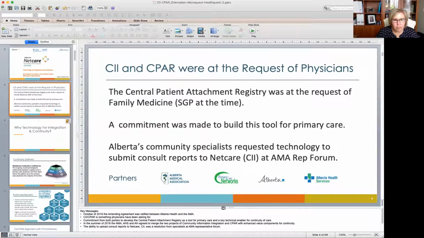So in introducing CPR, at this point, we do remind physicians that the registry of CPR was at the request of the section of general practice, which is now called the section of family medicine, and Alberta Health made the commitment to build it. The functionality for community specialists to submit consult reports from their community EMR to Netcare was a resolution at the Alberta Medical Association Representative Forum, and it's been a long desired functionality for specialists to do that.